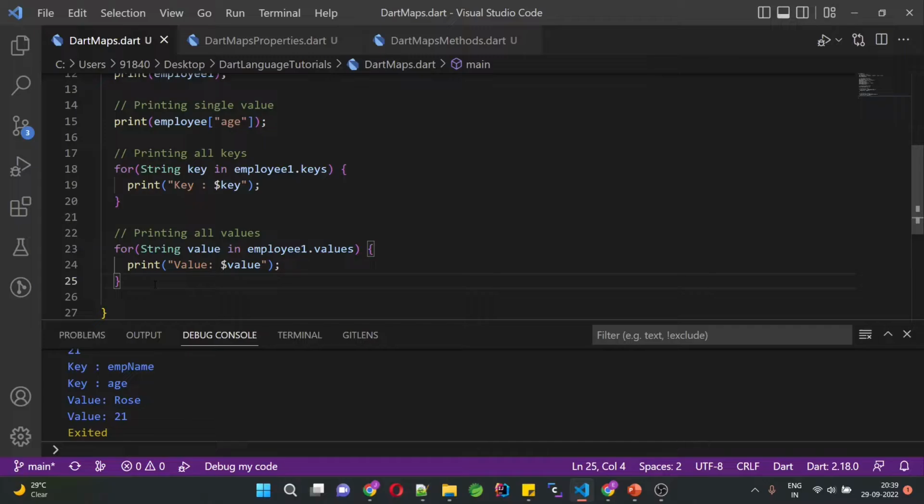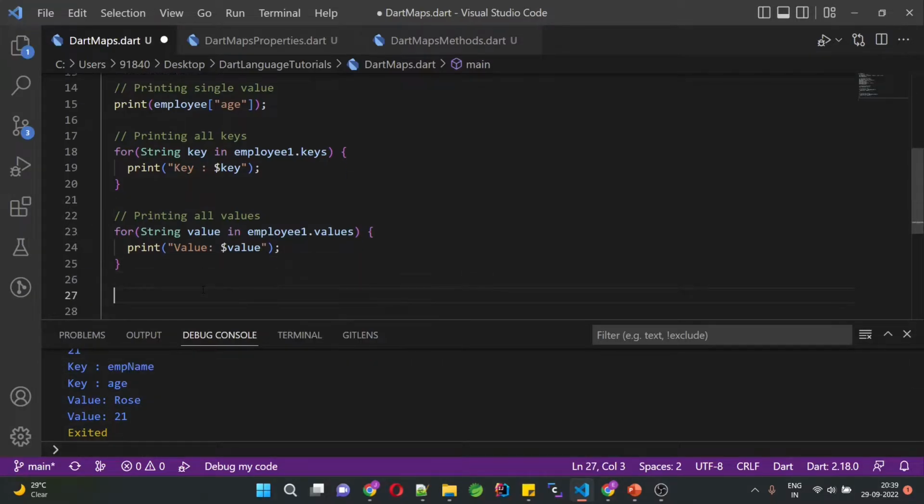So what if we want to print all the key and value pairs? So for that we have a forEach method. So let's look at that. Printing key value pair.